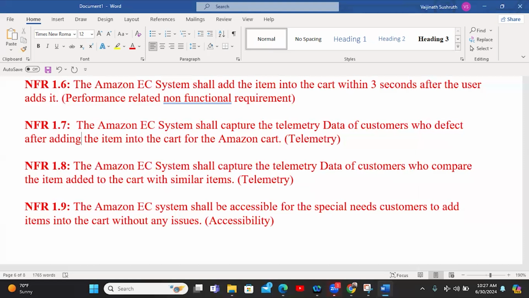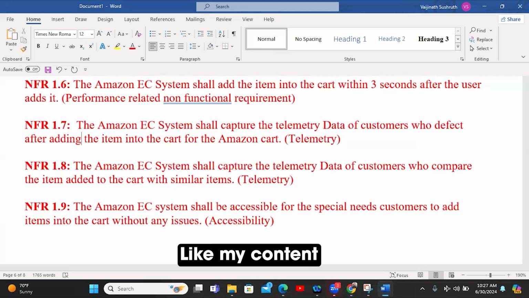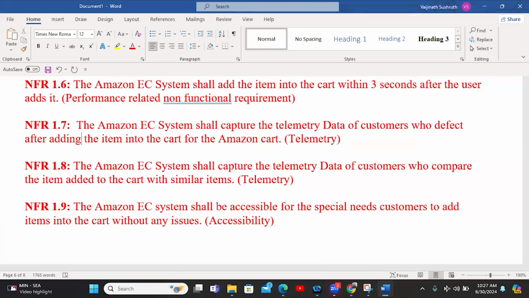So Amazon EC system shall capture the telemetry data of customers who compare the item added to the cart with similar items. That is telemetry. We can call out 10 more telemetry items, but I'm calling out 2 due to time constraints. 1.9, the Amazon EC system shall be accessible for the special needs customers to add items into the cart without any issues. Accessibility encompasses, it's very broad, even beyond special needs. If you are not able to see a button, then the accessibility requirement is simply not met, right? Or if the color is dark blue.